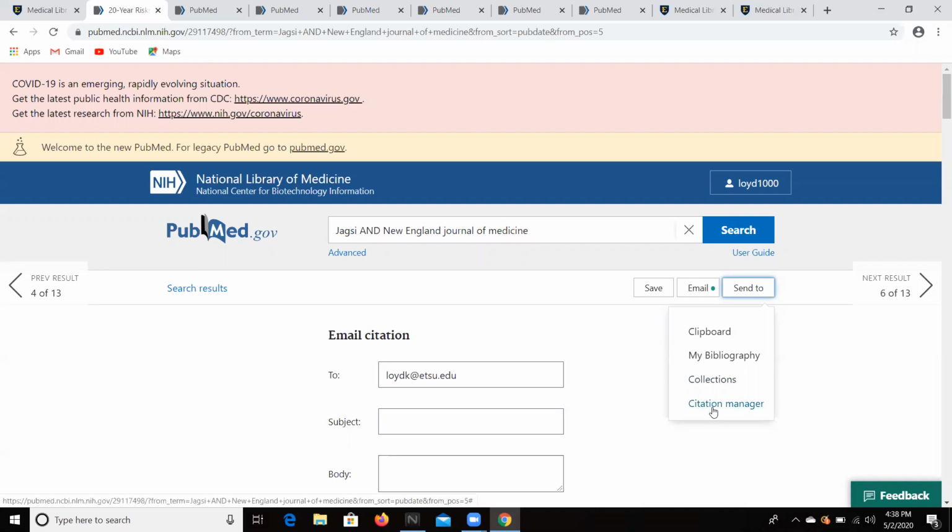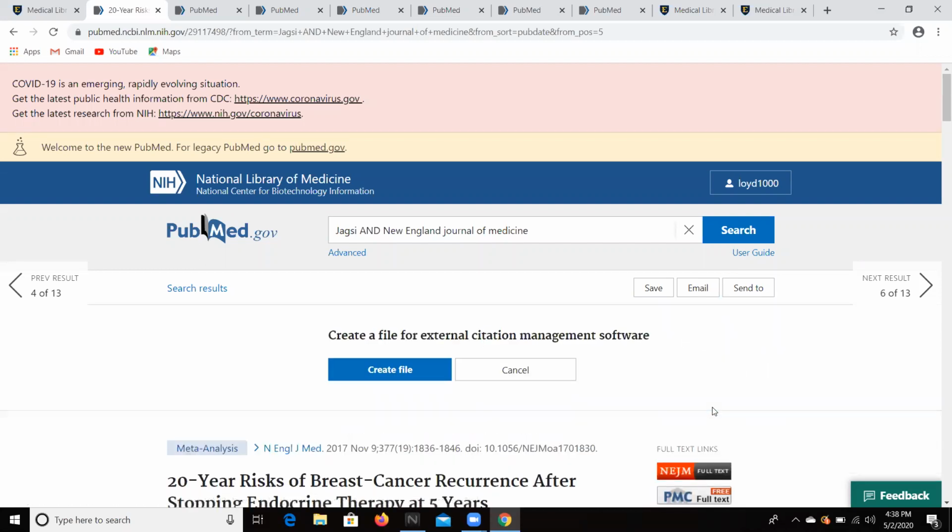As far as utilizing the citation management feature, you can click on this link and you can create a file for whatever citation management software you are using. The Send To feature also contains the clipboard. If you send an item to the clipboard, you will get a prompt to access the clipboard. Also, as long as you have items in the clipboard, a link for it will appear underneath the search bar.